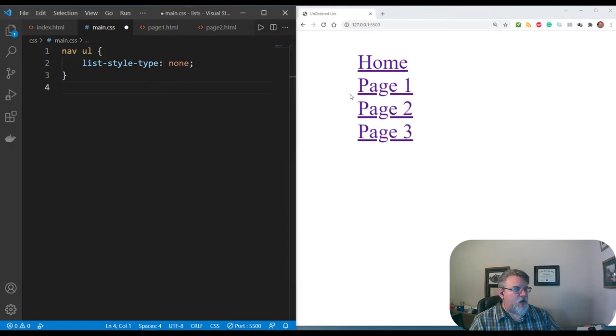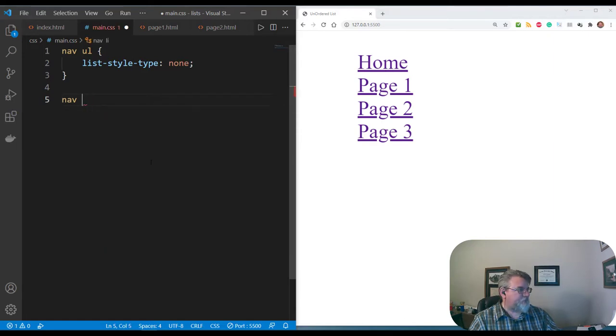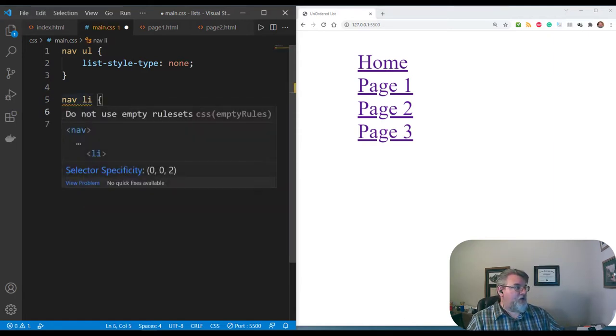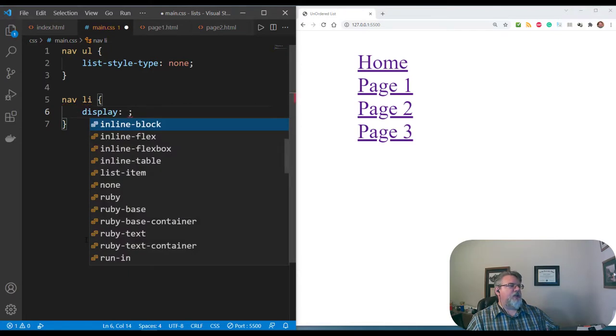The next thing is I want to put these along the top in one line. So I'm going to type in nav li. So once again, it looks for a nav and then anything in li. Okay, cool. Now I'm going to display these. Now all of a sudden you're like, oh my God, Dave, what is this display statement you are talking about? Display can be a number of things.